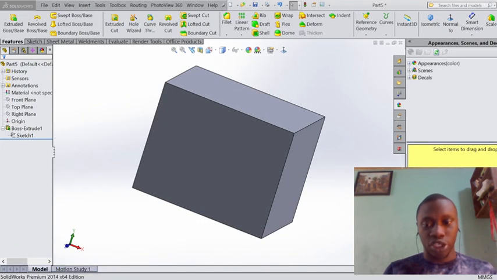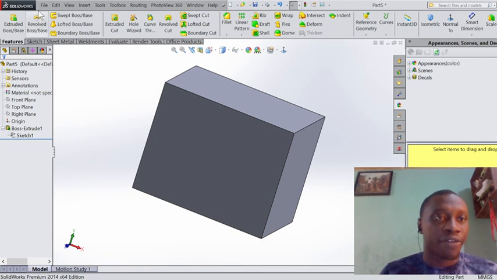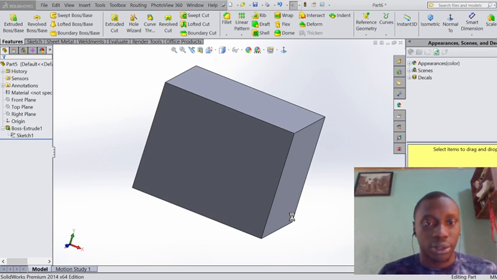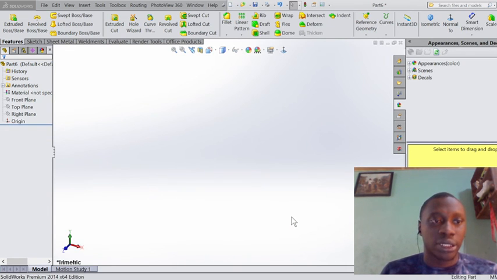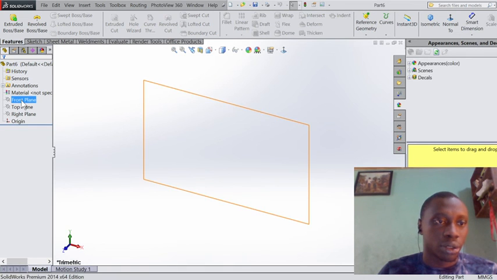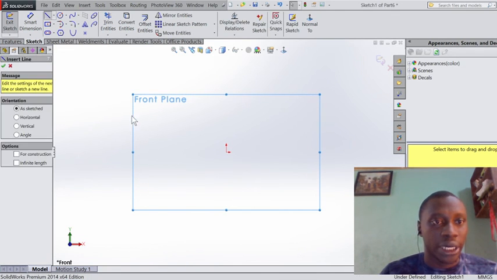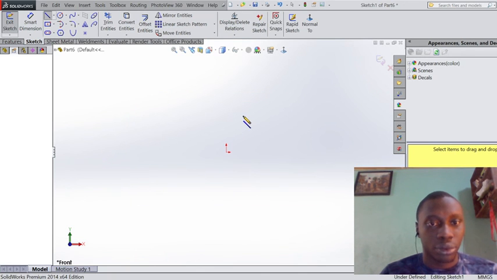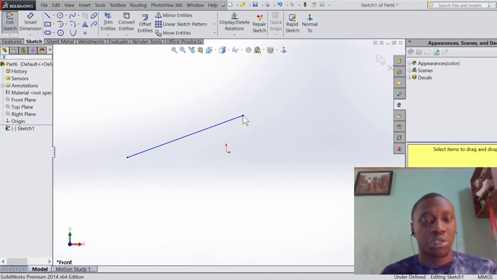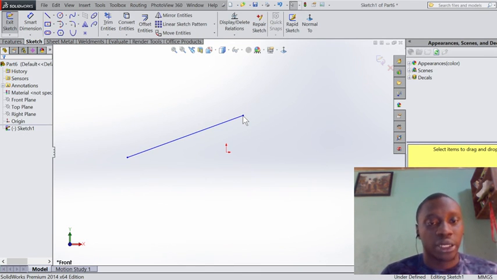Now just follow me. I will need to create a part afresh to explain this relation. Relation is very, very important in SolidWorks. So let me pick front plane so that I can explain all these relations. Let me draw a line now. As you can see, this line is a straight line. It's not a curved line, it's not a horizontal line, it's not a vertical line.